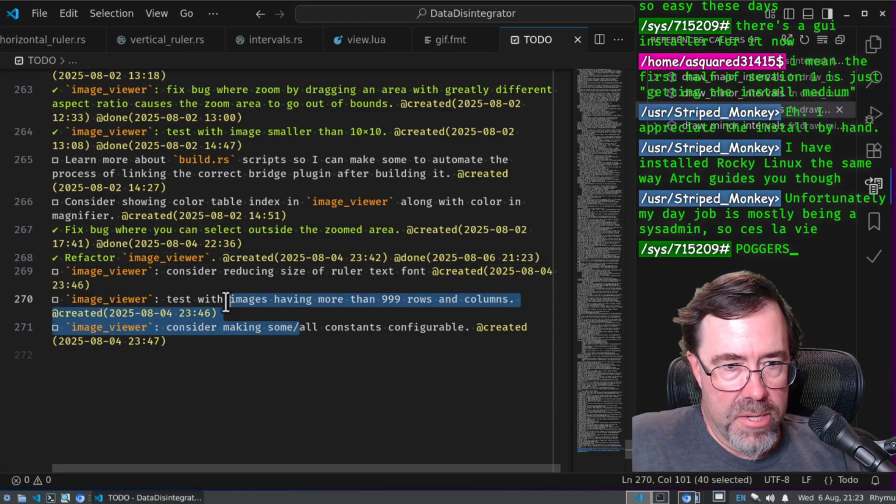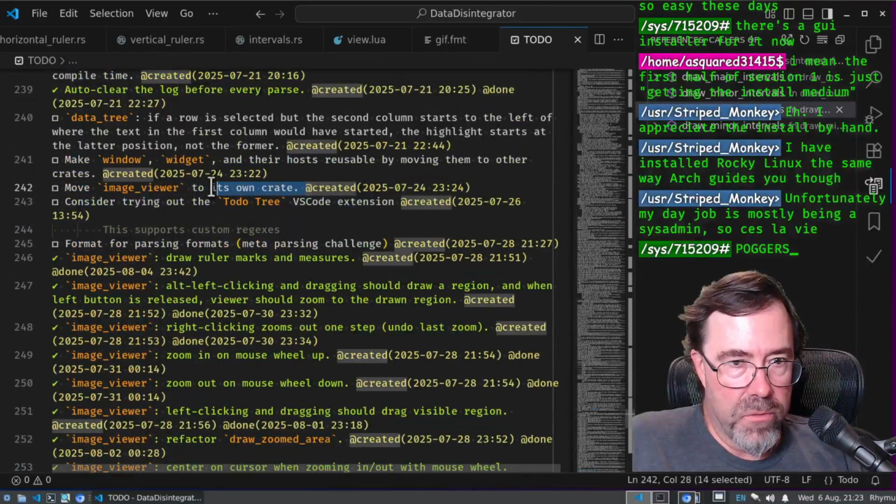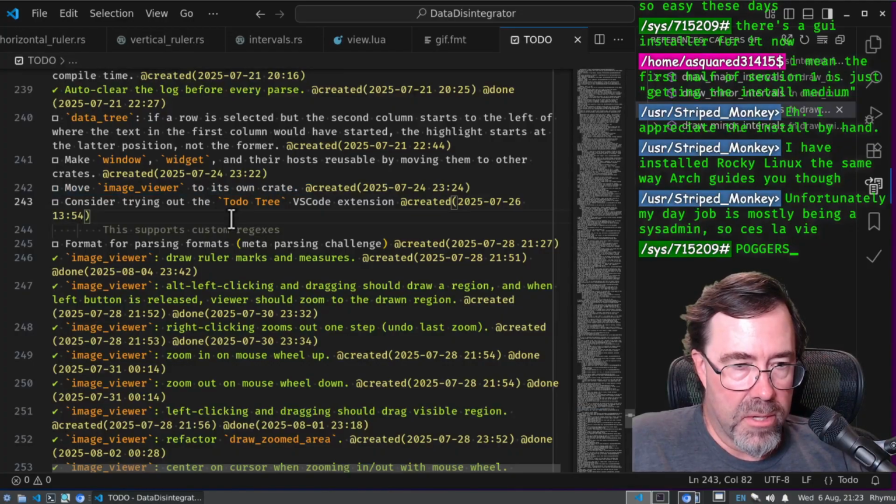So I have these things to consider and test, but I'd really like to complete this one up here, move it to its own crate. I think that shouldn't be too hard.